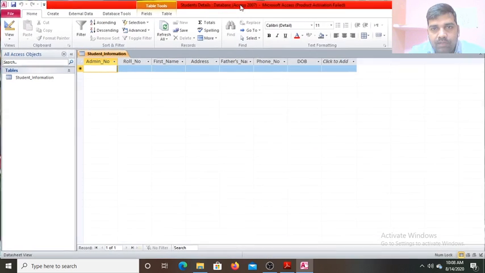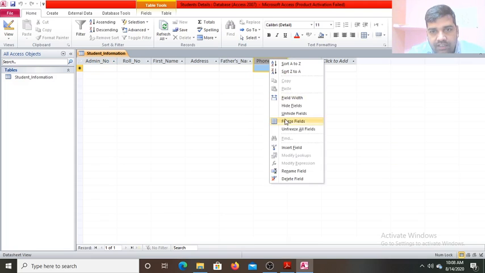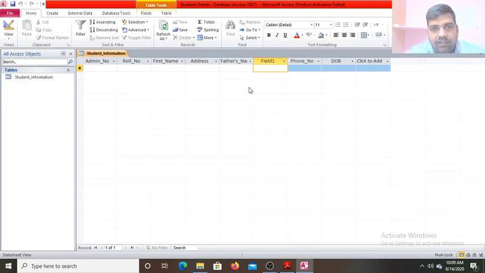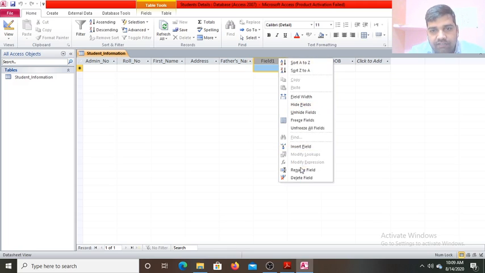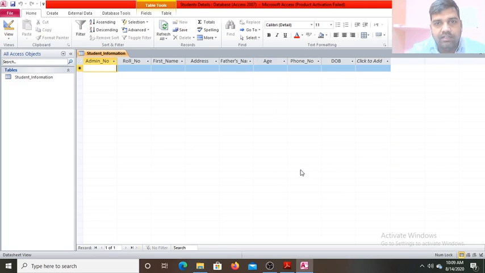Okay, maximize it. After the father's name field, one more field we have to add, that is the age field. So click on the phone number tab here, right click and you'll find insert field. After this field is added, you have to rename it. Right click again and you'll find rename field. Delete the old name and write age, press enter. Now it is done.